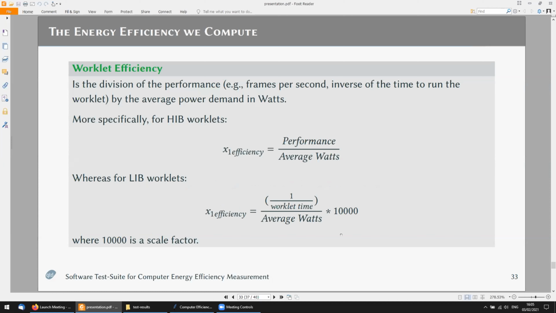Okay, this was the performance. What about the efficiency? The efficiency that we provide at the moment is the division of the performance on one side by the average power demand in watts. So as there are higher is better and lower is better worklets, we have to treat them slightly differently, although at the end you will see that it's the same.